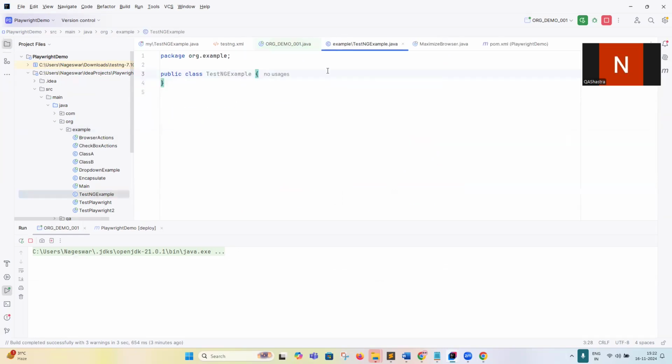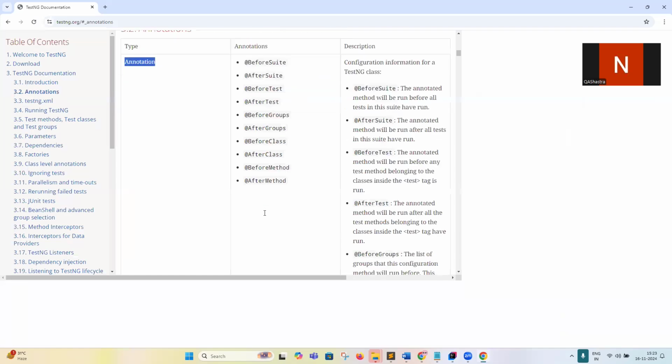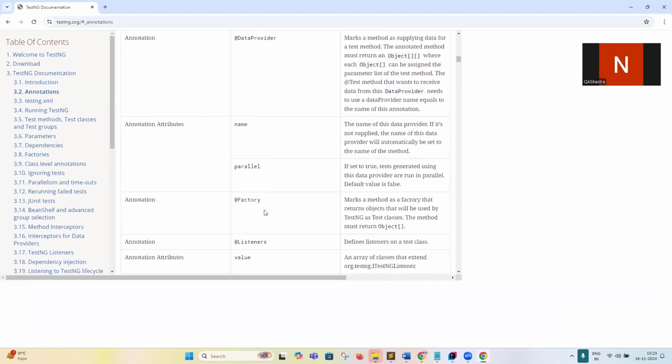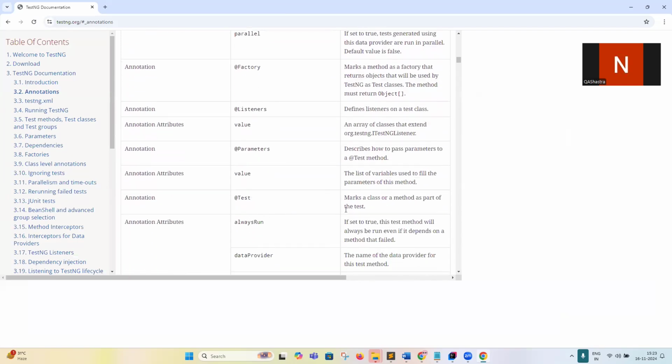Now we are not writing a main method. From now onwards, when we are using TestNG integration, we create a test method. First I will create a method, public void loginTest, for example. This is my method. So I'll take one annotation, the Test annotation. The Test annotation marks that class or method as a test case.